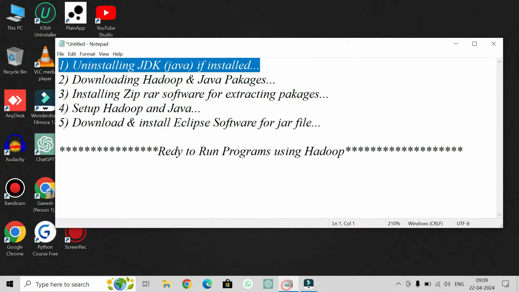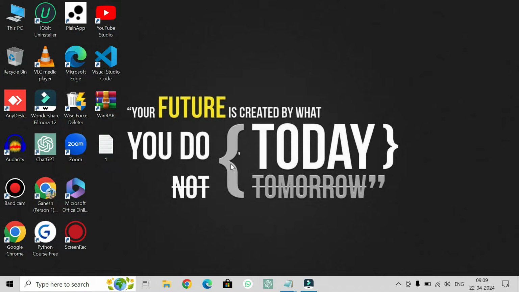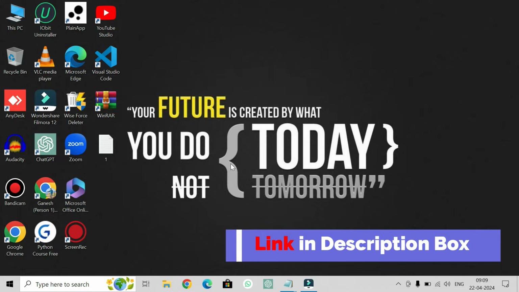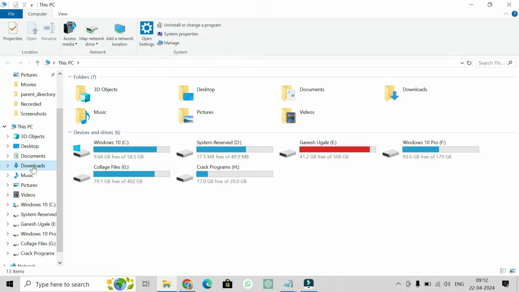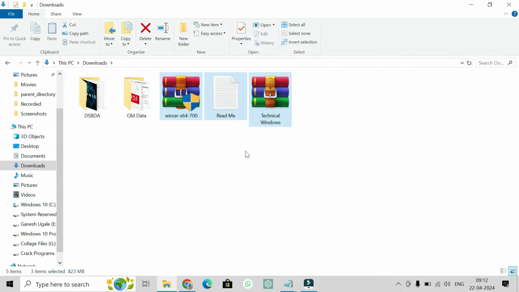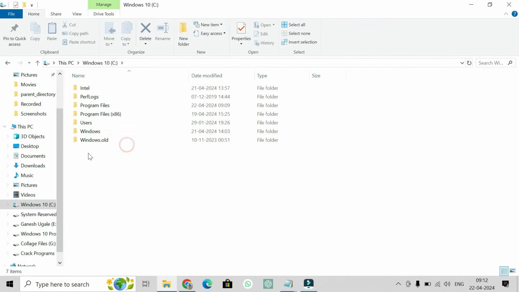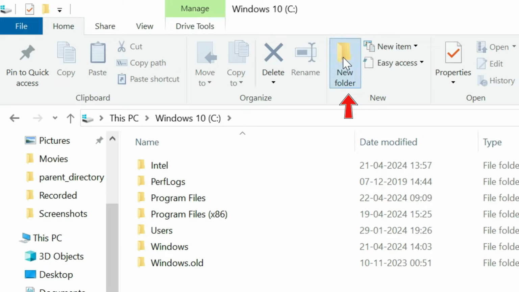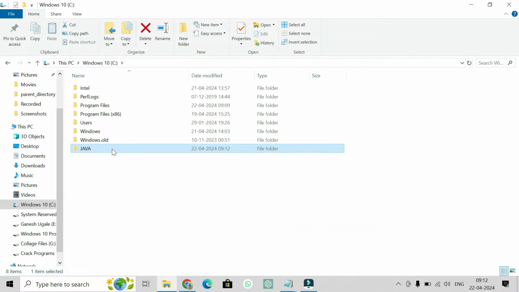The next step is downloading the Hadoop and Java packages. I have already given this link in the description box, so go there and click on the name Hadoop setup files. Go to Downloads in File Explorer and see here the 3 files were downloaded. The next step is to go to This PC and open the local disk C drive where your Windows is installed, create a new folder and name it Java with a capital J, and press Enter.